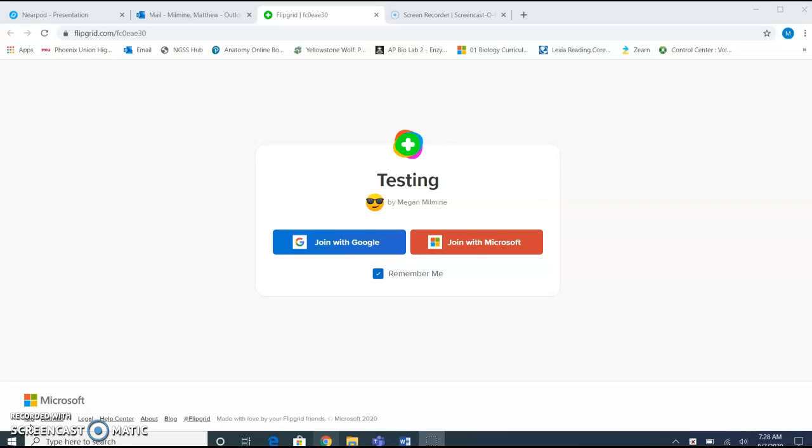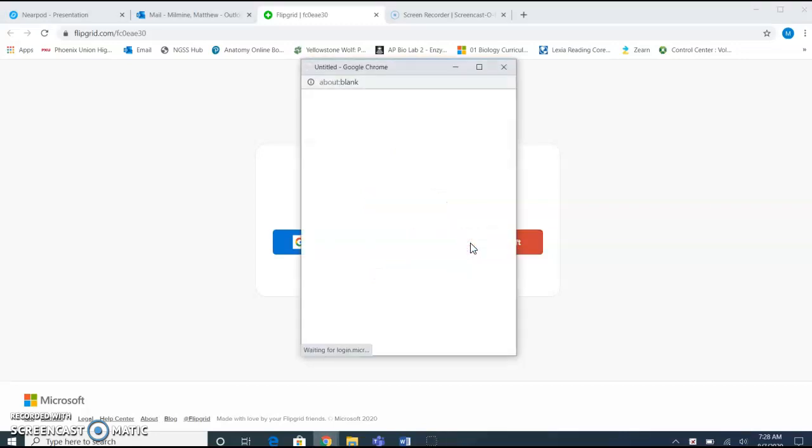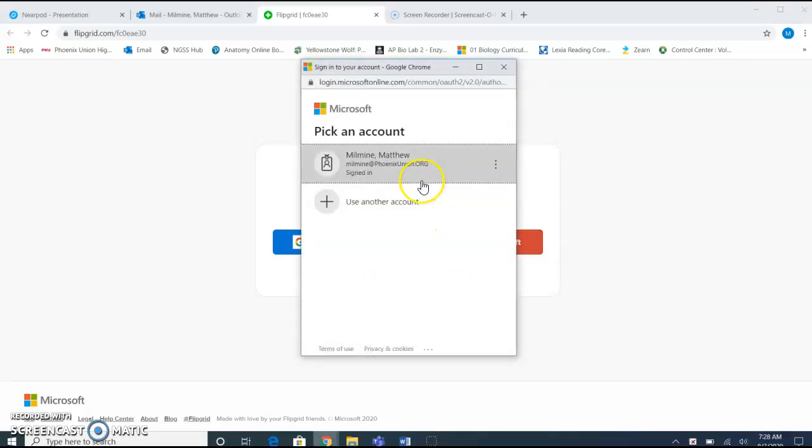It is essentially a place where you can respond to different questions I'm going to be asking you, and respond to other kids' responses as we go through different lessons. So when you get to the Flipgrid, you'll be clicking a link that's within your assignment. You do want to join using your Microsoft account, which is going to be your school issued email address. Mine is millmine@phoenixunion.org, so that's going to be the account that you're going to need to use as your student email address.